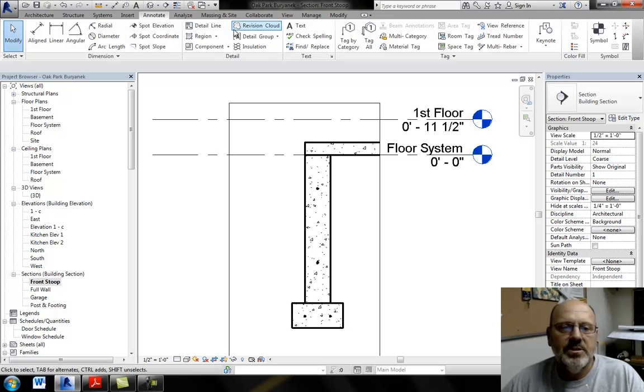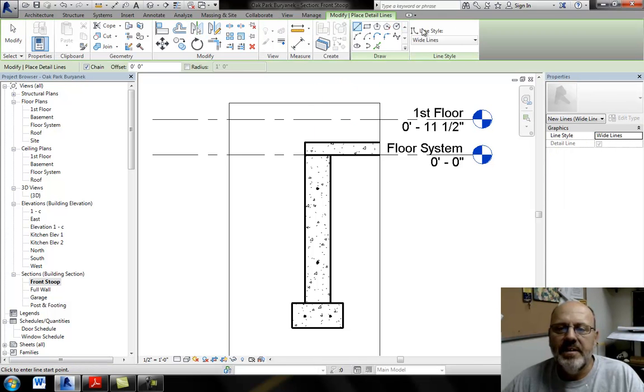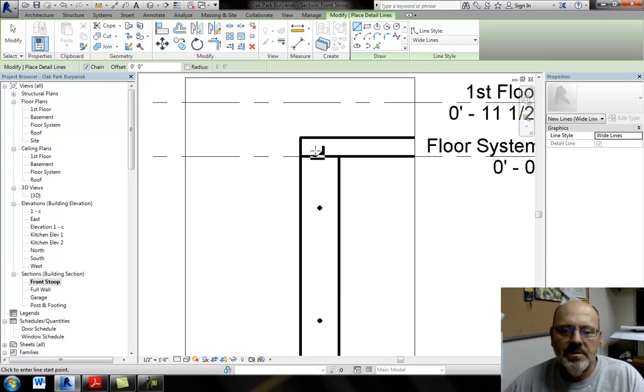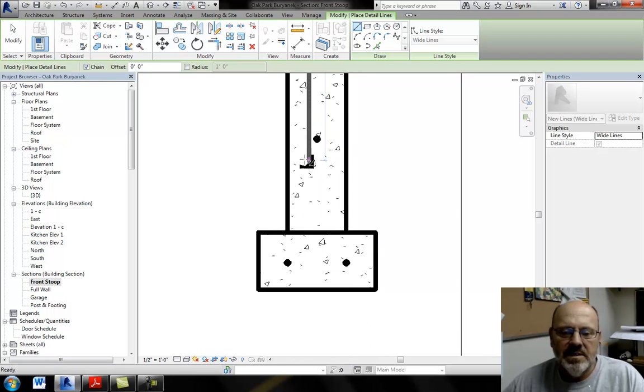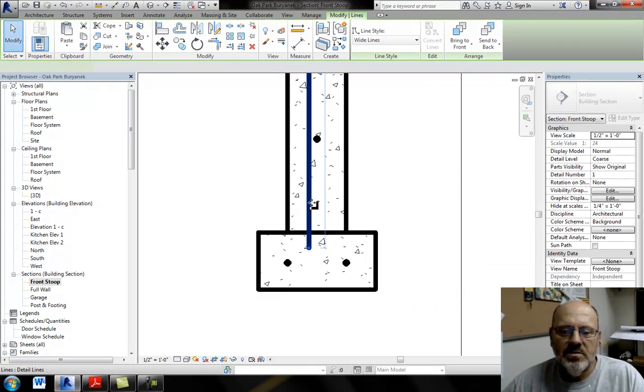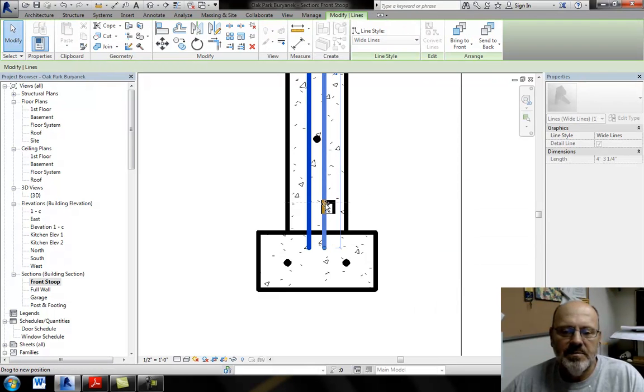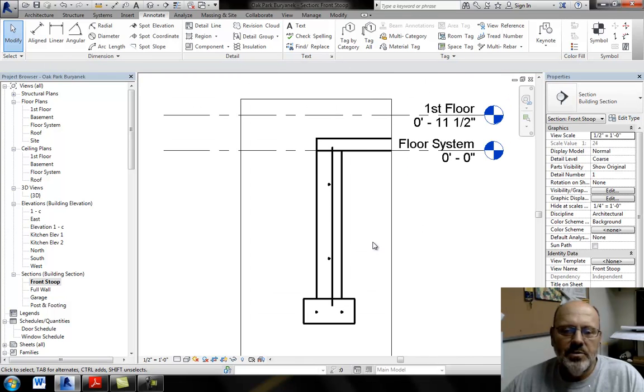Got those guys in. I'm going to go back to detail line. I'm still set to wide line, and I'm going to go with a line and just come up here, and I'll stay on one side of that dot or the other and just draw a line and bring it down in. That's my continuous rebar. Sometimes, you can put it on either side of the line. So those are my rebar.